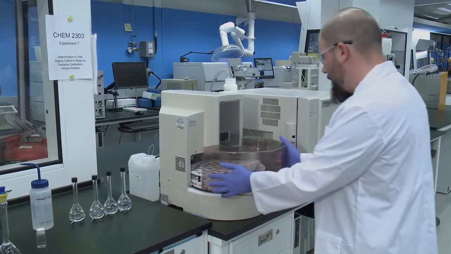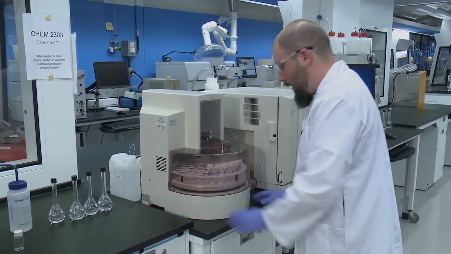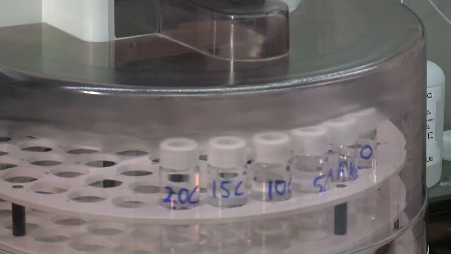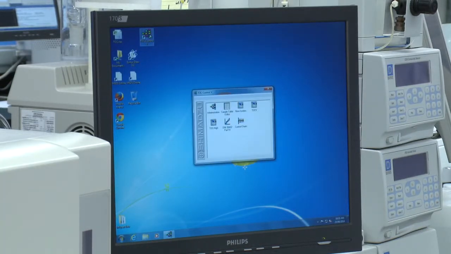Put the lid back on, which just clicks on with magnets. And you're ready to start the machine. At this point, you'll want to consult your lab manual for step-by-step instructions on how to start your analysis. So you can begin by clicking on the TOC control icon on the desktop and launch the sample table editor.